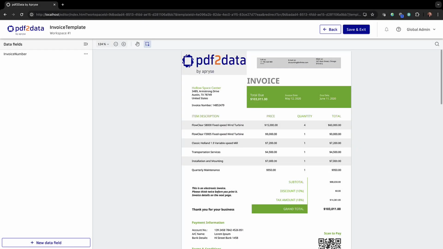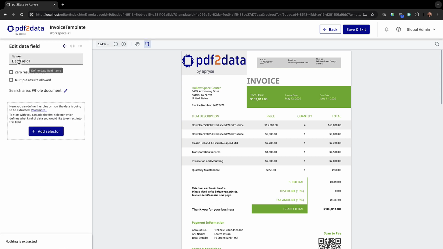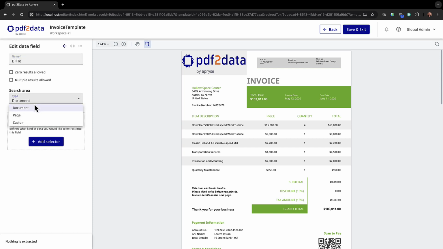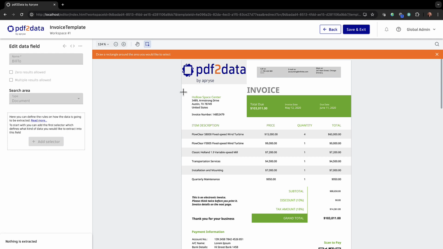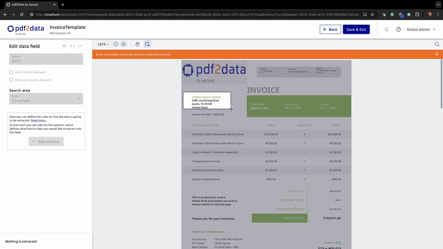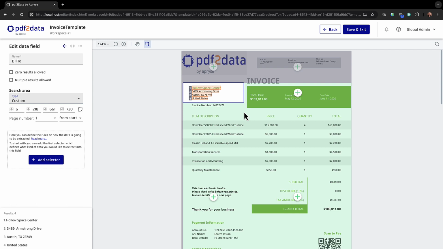Okay, let's get to our second field. I wanted to extract this bill to address. So let's create a new data field. We'll call it bill to. Now, let's do a specialized search area. Let's say for this particular invoice, we know that physically the bill to address is always in this physical location. So there's an example and an opportunity for me to search a custom area. And now it's asking me to highlight what that area is. So I'm going to make this big because every address is different. And there's our specific search area.